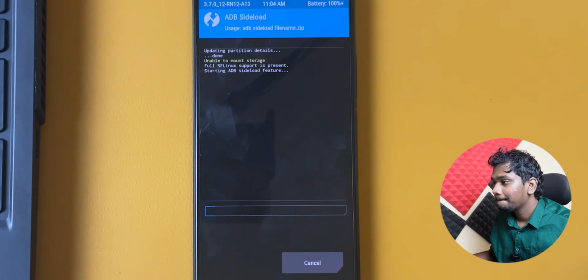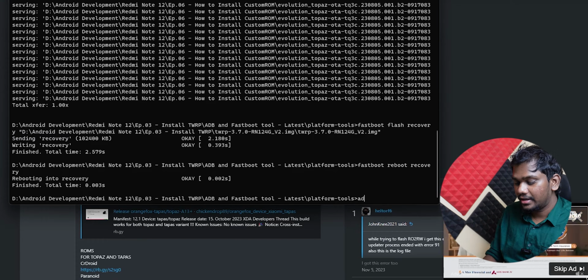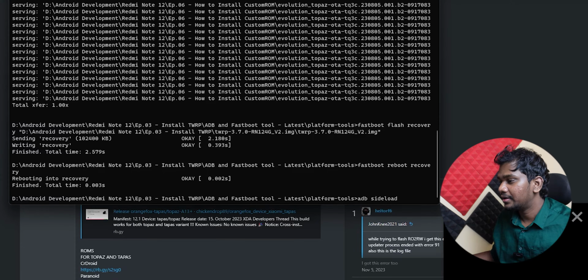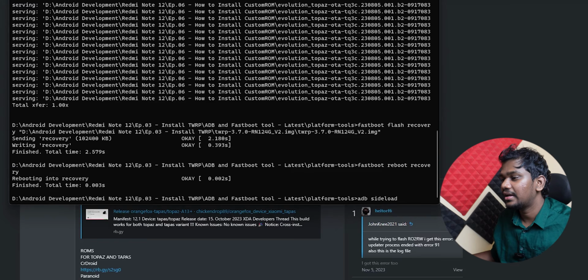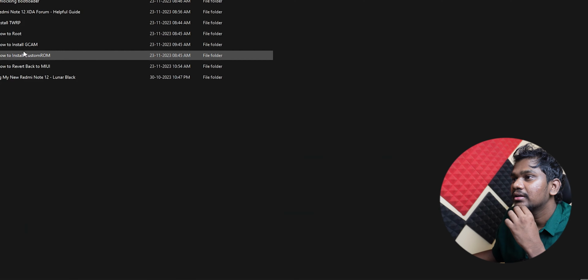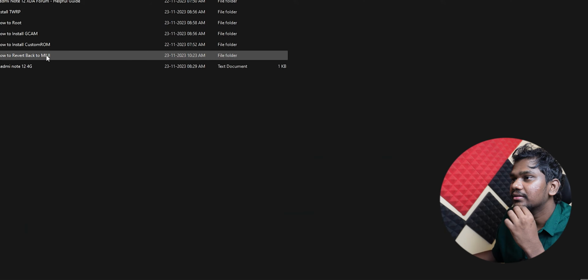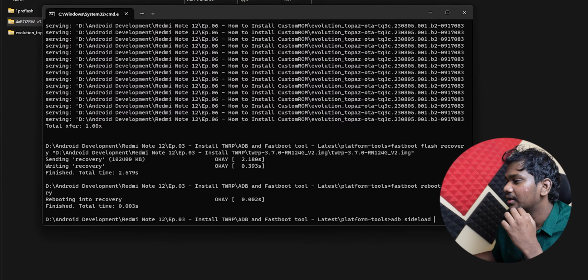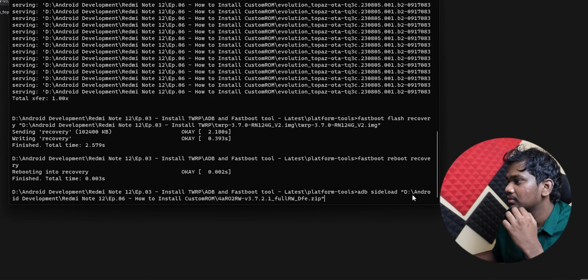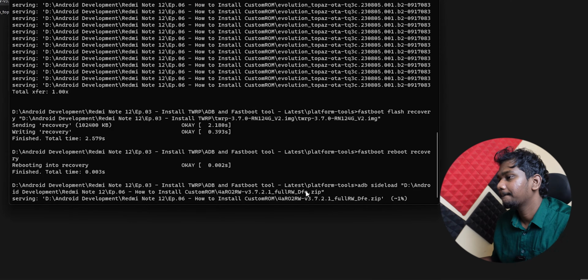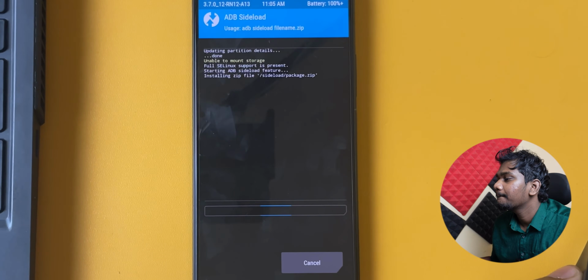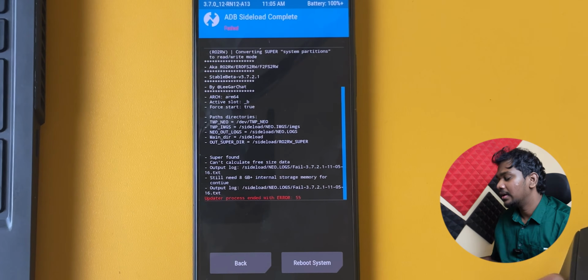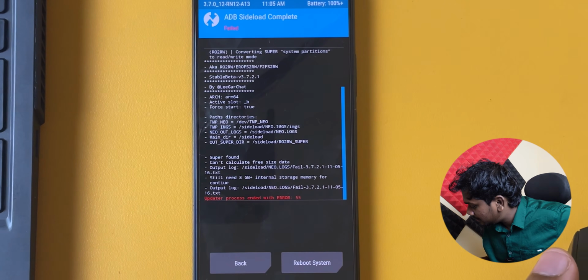And here, yeah, now I will do ADB sideload and then drag and drop that particular file, which I have here. Friends, here I have it, RO2 read-write. So this file I will move. So now the encryption will go.